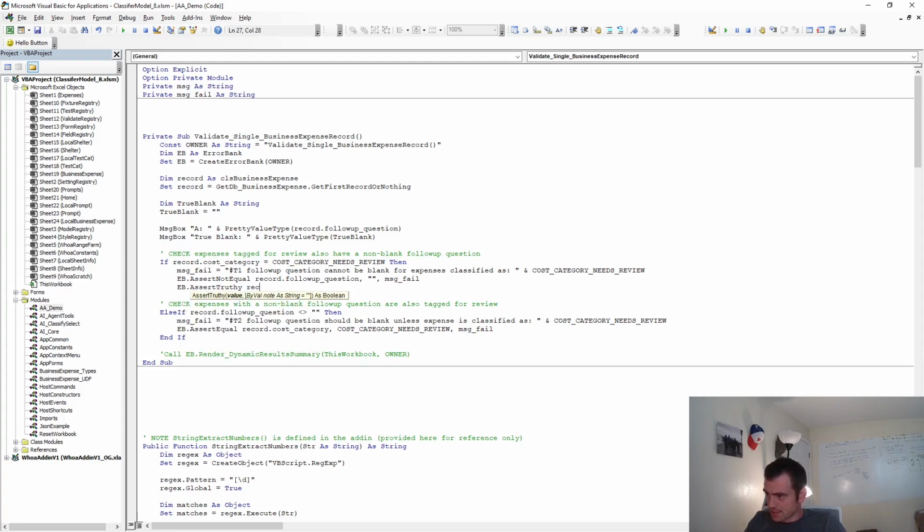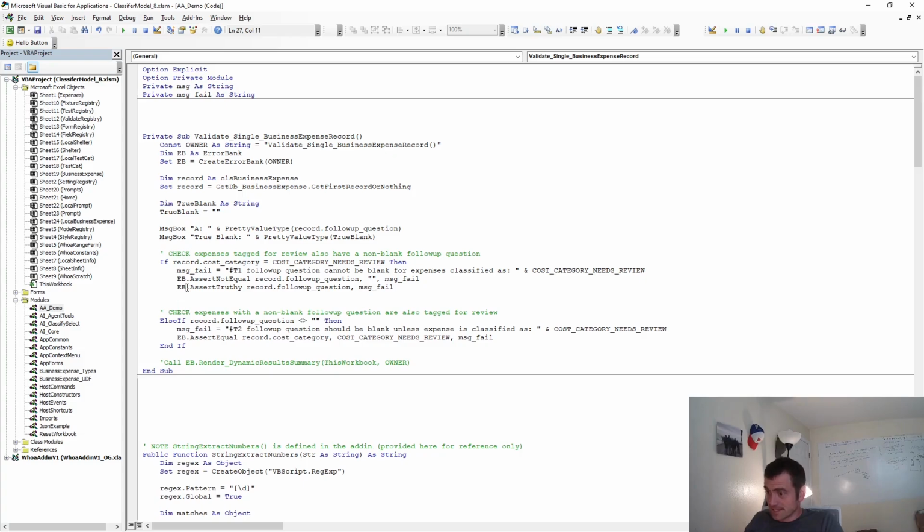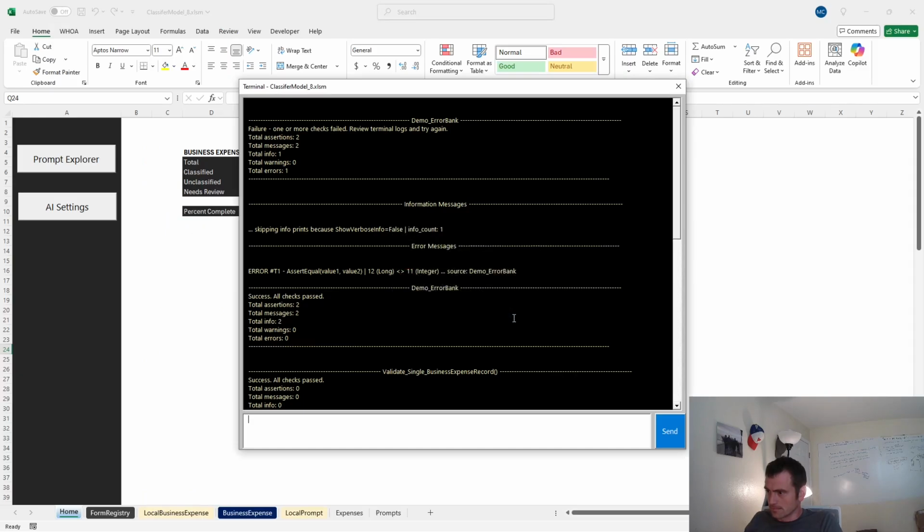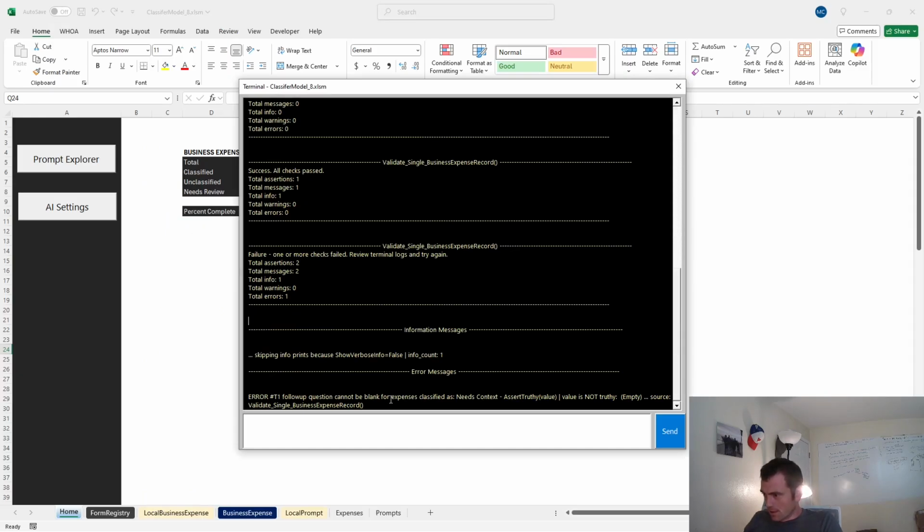Assert truthy, this one should fail. There we go. Follow-up question cannot be blank. Assert truthy. Value is not truthy, and it tells you it's empty.